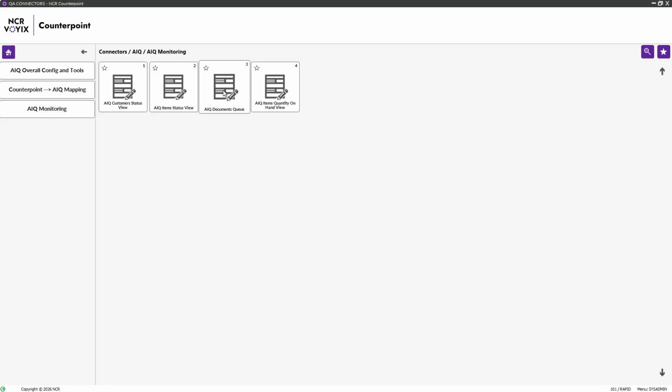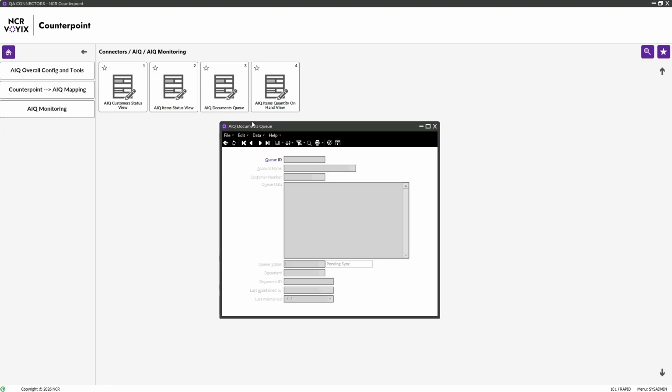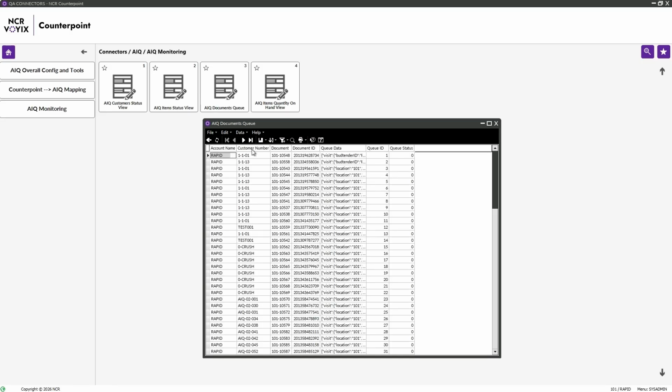The documents queue looks a little different. This is another one that I also think is easiest to view in table view. And here we have the customer number, the document ID value, the queue ID, which is just the order in which it was synced, as well as the queue status. So if we scroll down here to the bottom, we can see all of our tickets are currently in a status of 0, meaning they have already synced to AIQ. Keep in mind, though, that AIQ may take up to 24 hours to process that data, so you might not see them in AIQ right away.